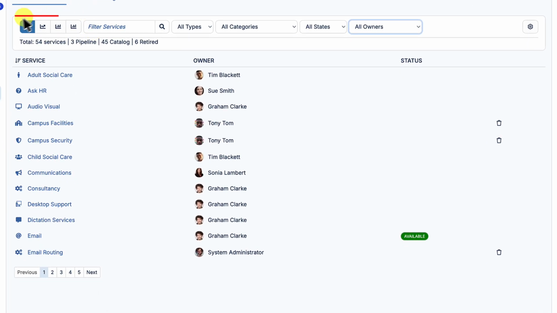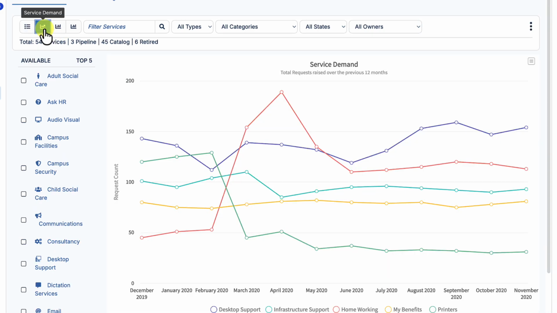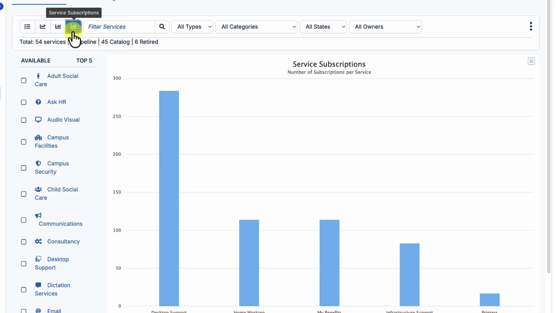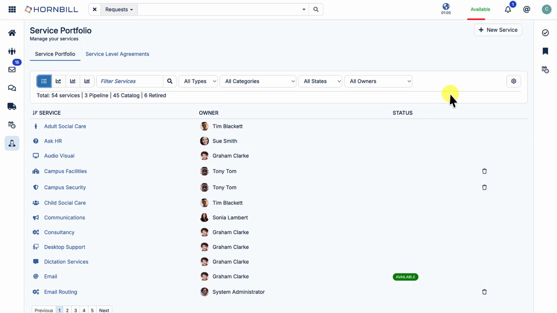The toolbar also includes 3 chart views, each giving you a different insight into your portfolio at a glance. The first is Service Demand, which lets you compare the number of requests made to each service per month. The second is Availability Issues, which lets you compare which services have spent the most time in an impacted or unavailable state. And the third is Service Subscriptions, which shows you a comparison of the number of subscriptions for each service.